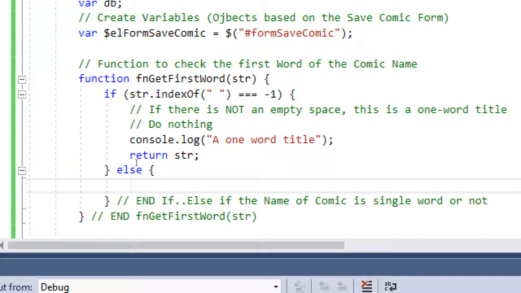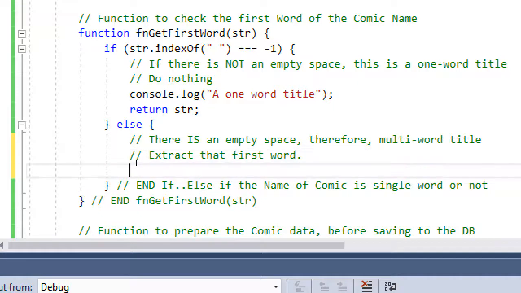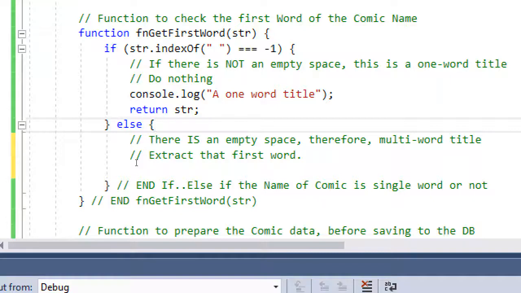Otherwise, over here, there is an empty space, therefore multi-word title. Extract that first word. And the whole point of this is how I'm trying to check, is the very first word the, or an, or a, those words that we're going to forget about. Superman is simply Superman. So right there we just return it. Okay, it's called Superman, that's it, don't do anything. Or else it's called the space Amazing Spider-Man. There is a space. Then we drop into else.